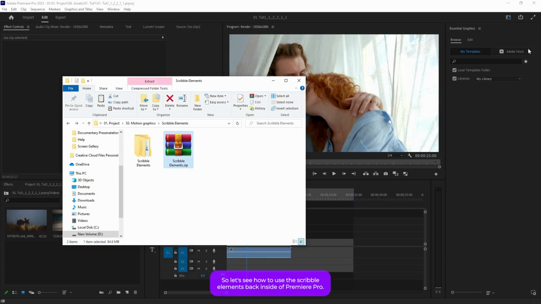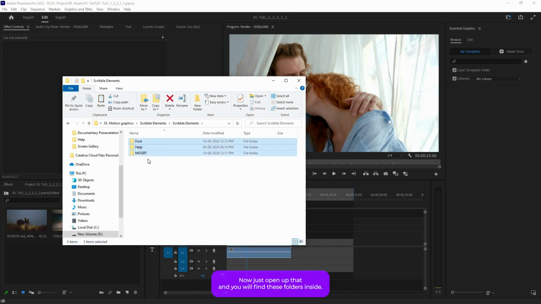So let's see how to use the Scribble Elements pack inside of Premiere Pro. Once you download this template, you will get this zip file. Now just unzip it and you will get this folder over here. Now just open up that and you will find these folders inside it.